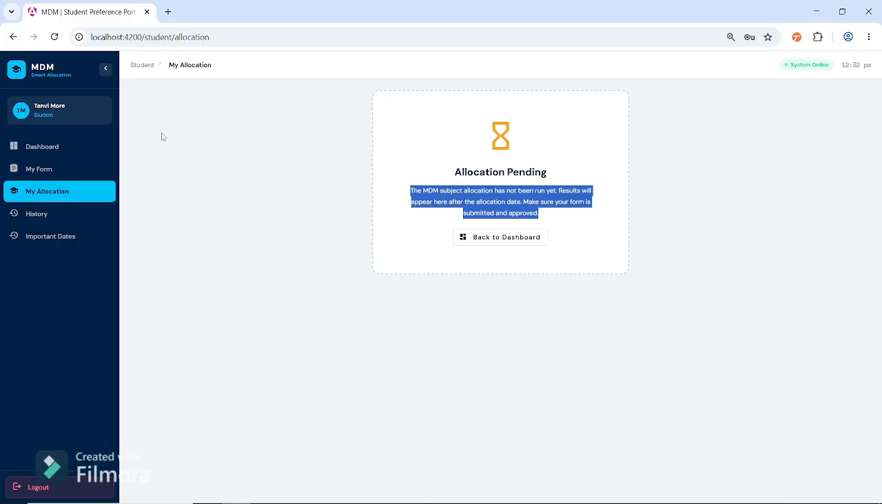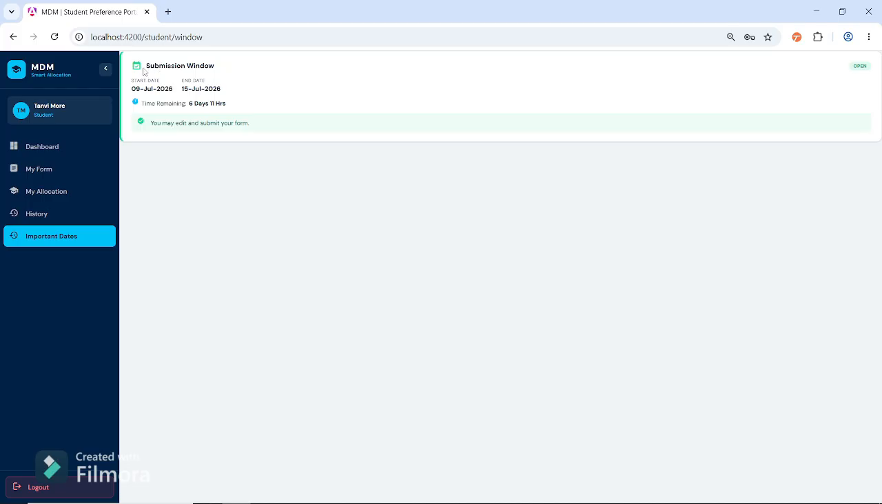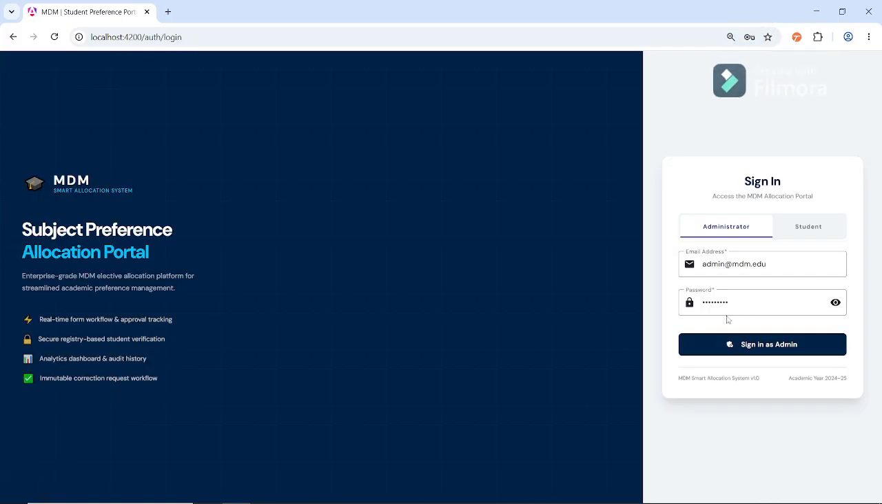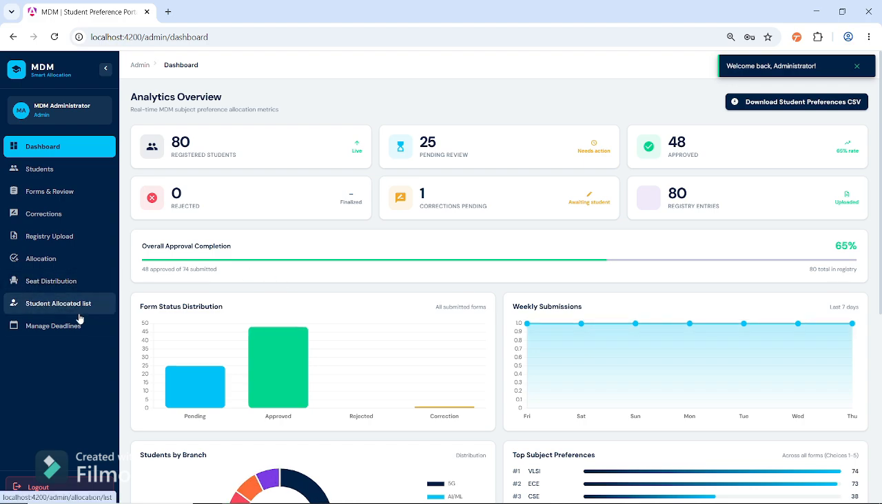Similarly, the students can view the important dates. Here the submission window starts on 9 July and ends on 15 July. During this period, the student can update and submit the preference form. Now we are logging out. Let's move back to the admin section.